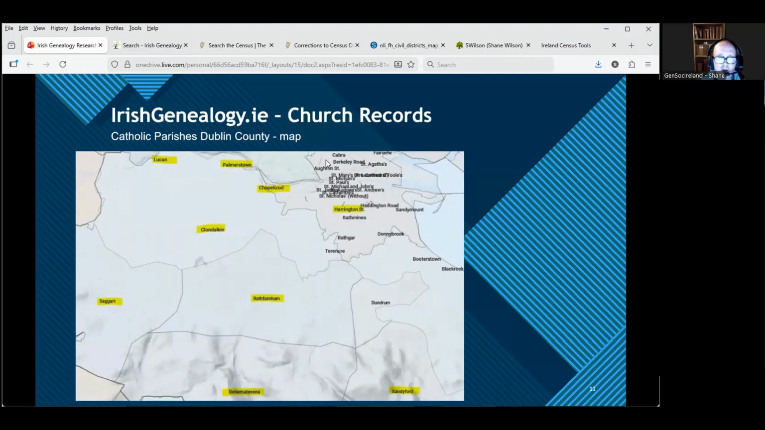Some of the parishes included in the city and around the southeast of the county, there's a bit of splitting up going on. So Dundrum is kind of a new parish. It's not a new chapel, but it was a new parish. Carrickmines is a new parish as well. Others in the city, like St. Agatha's, were as well. But these ones that are highlighted are included on the Catholic records on Irish genealogy.